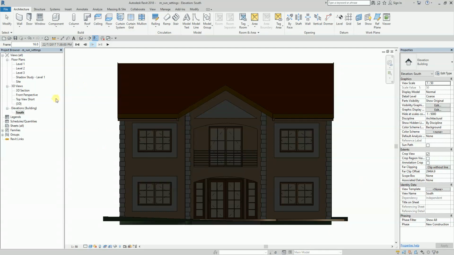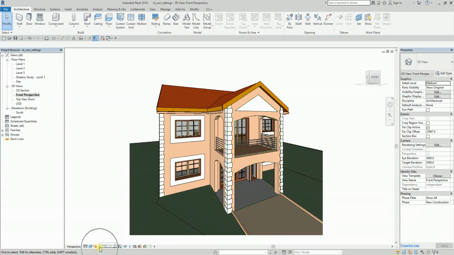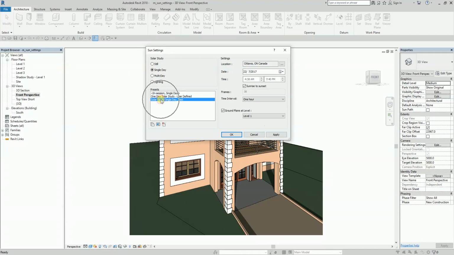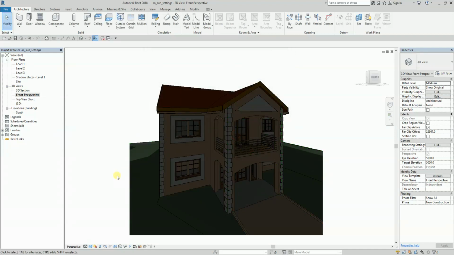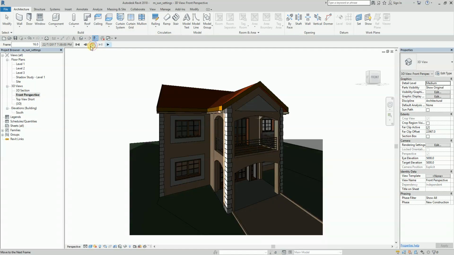So check this out. I'm going to select the 3D here, 3D front perspective, this one. All right. Again, I'm going to turn on the shadow. I click this one, sun settings, single day. I click the test that I created, and then I select apply, and then OK. Again, if you want to see the options from the options bar, you can click the previous solar study. There you go. So it's frame one. You can play that. You can go forward.